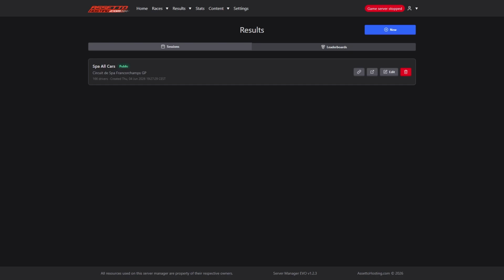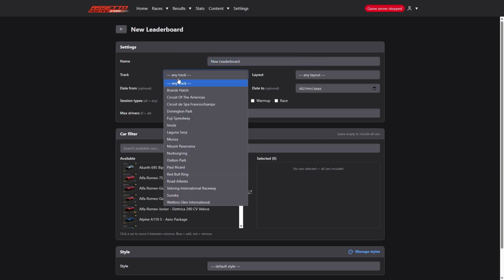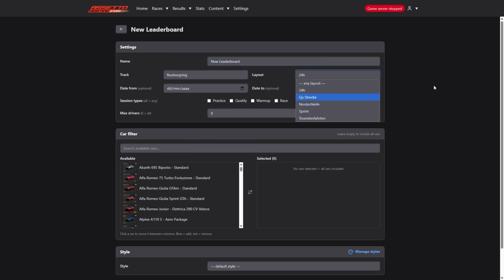Alright, so back here, I want to show you how to make it. If you click the blue button, you can put the name of the leaderboard, choose which track, choose the layout, and filter for an exact date, like let's say May. Then you can select only the laps from May. Then the session type, if you want all of them, you put all. Then the maximum number of drivers that the leaderboard will show. Let's say I want only the top 10 best drivers, I can put only 10 drivers on my leaderboard.